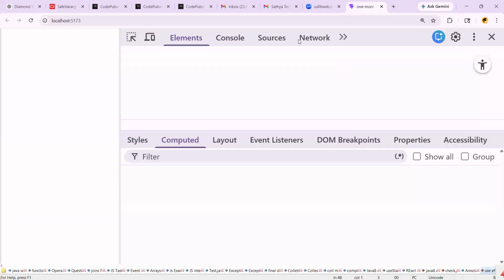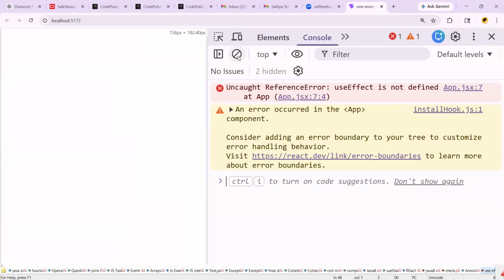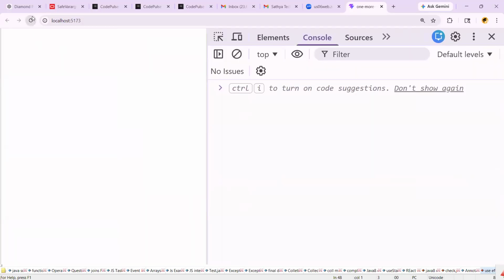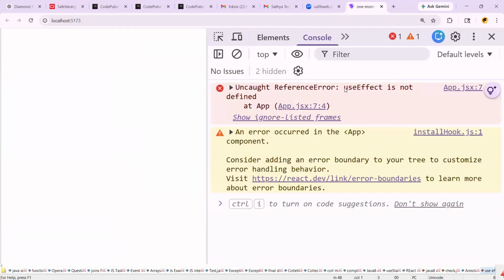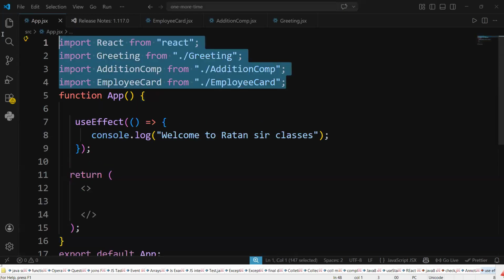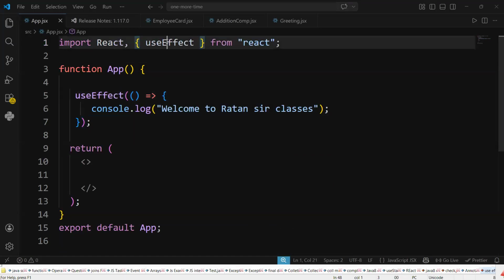Go for inspect and then the console. If you go to the console, clear the console here. Sometimes you get a message like useEffect is not defined. Not defined is not important. When you get a message like not defined, you can check it. Remove the two characters, control space enter, then useEffect is imported.